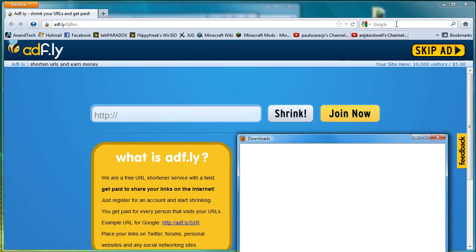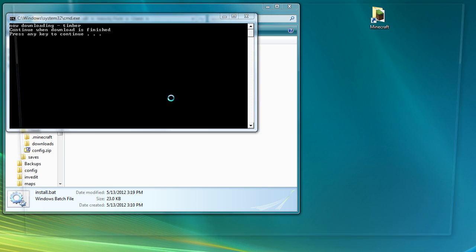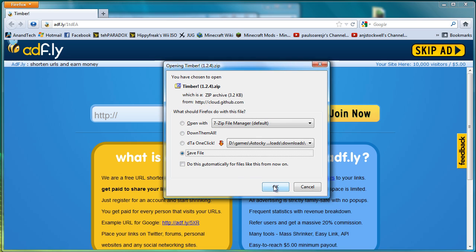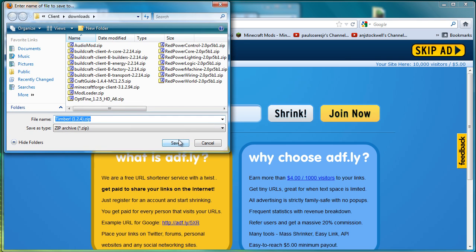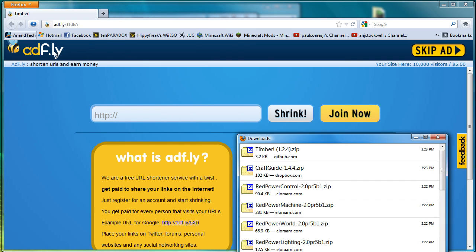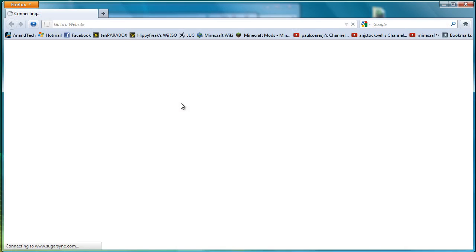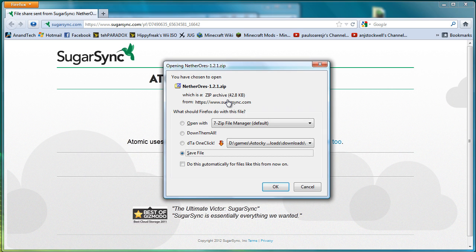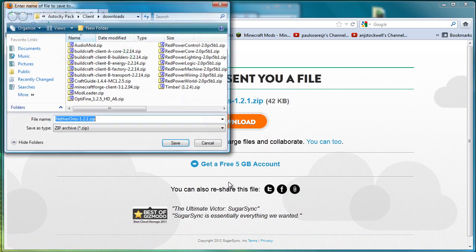Downloading Craft Guide. Downloading Timber. You can see that it's a fairly straightforward process that just involves clicking and downloading links. But the way this is set up, it means that the developers who are making the mods, it goes to their AddFly link, so it's giving them all of their dues, and I'm downloading it from their links, so everything is as it should be.